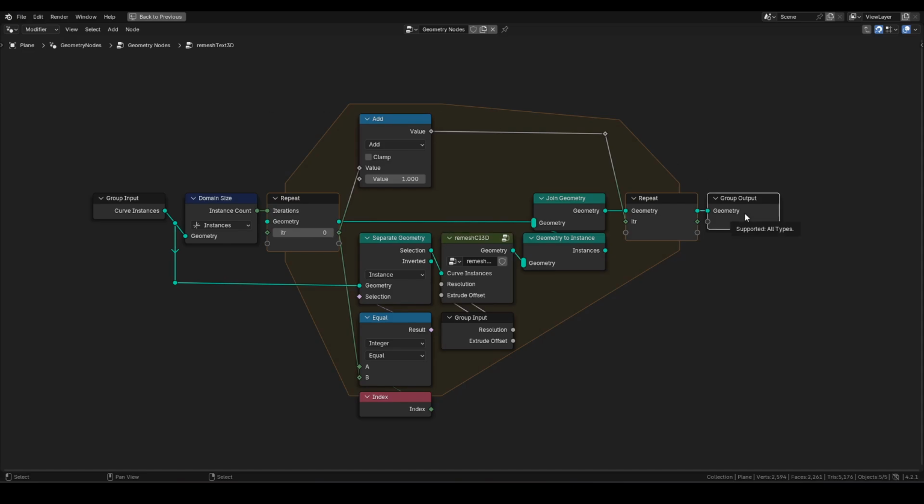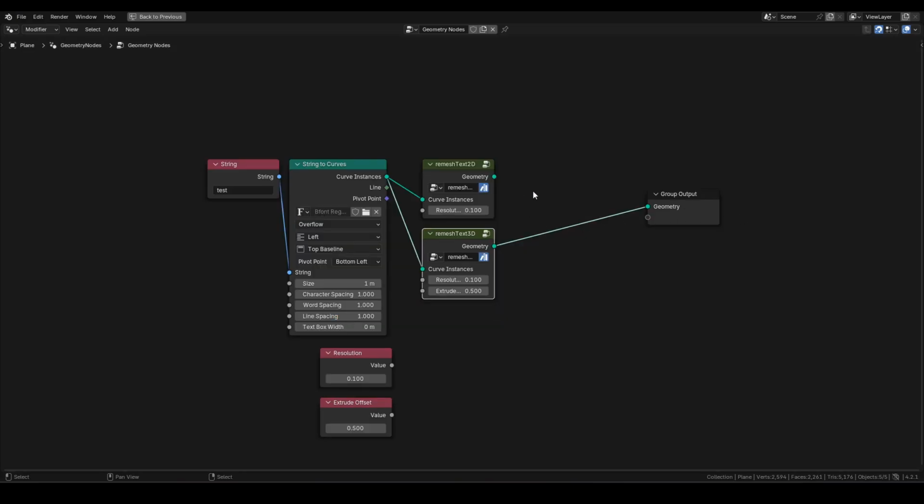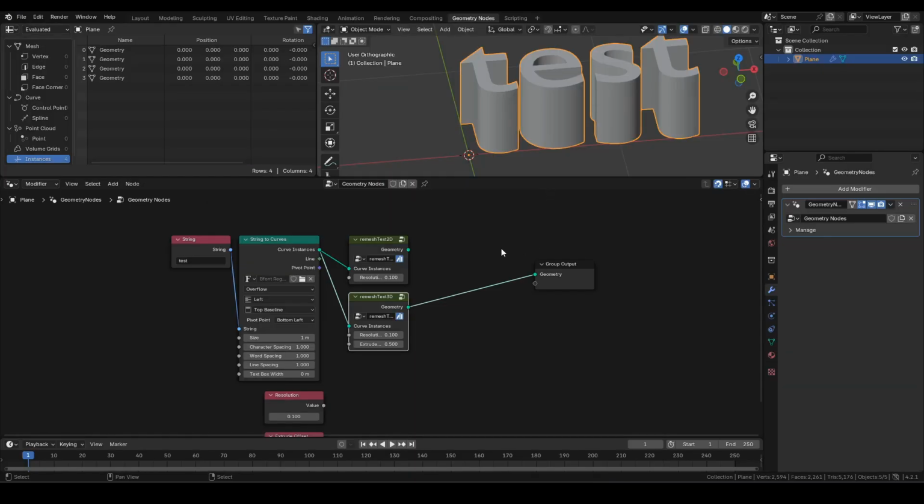Right. So, like I said, the purpose of this video was to create these two remeshing functions or node groups. In a future video, I'll be introducing how to make 3D text effects, especially with simulations and deformations.